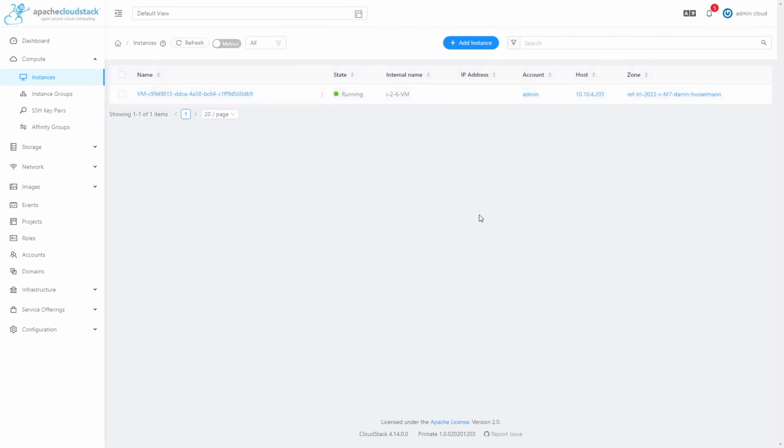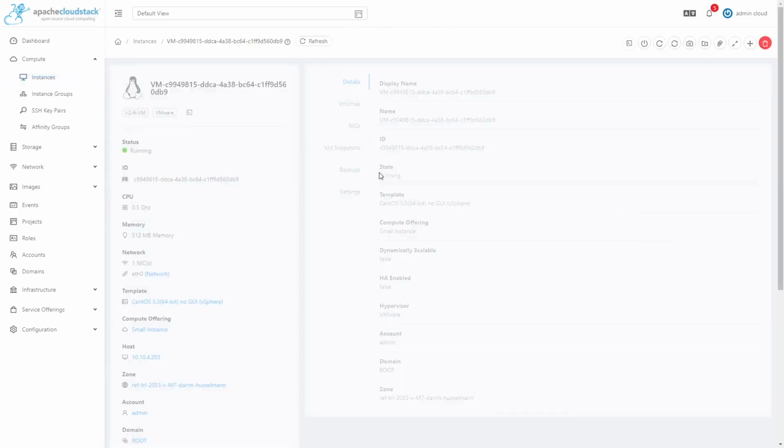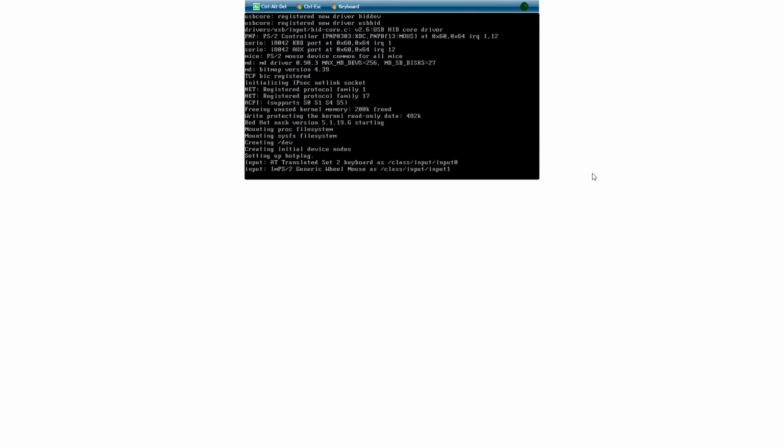Once the state changes from starting to running, you can click on the virtual machine name and then open up the console by clicking this button here, and then you'll see your virtual machine running.